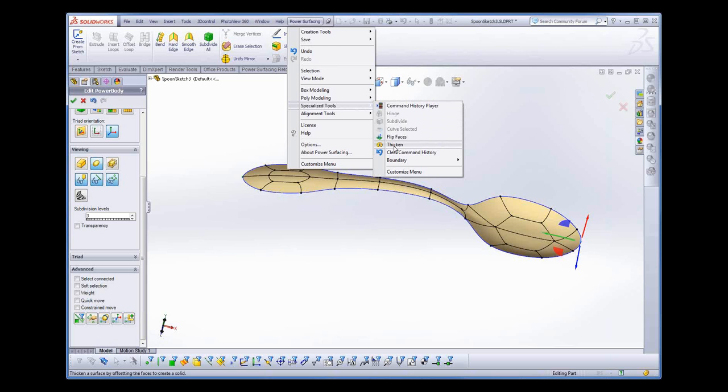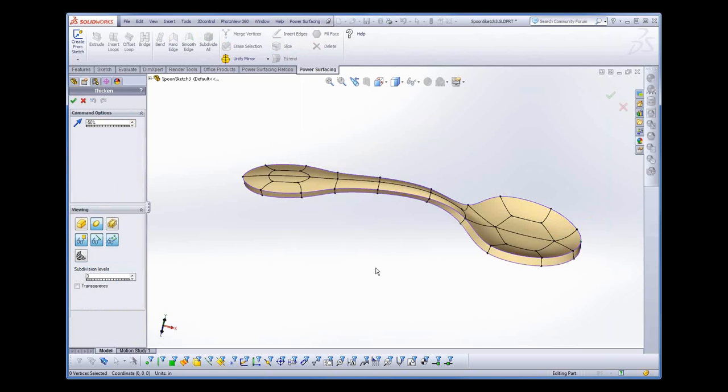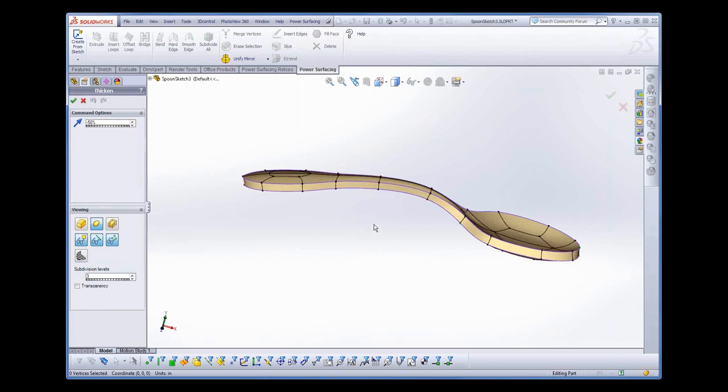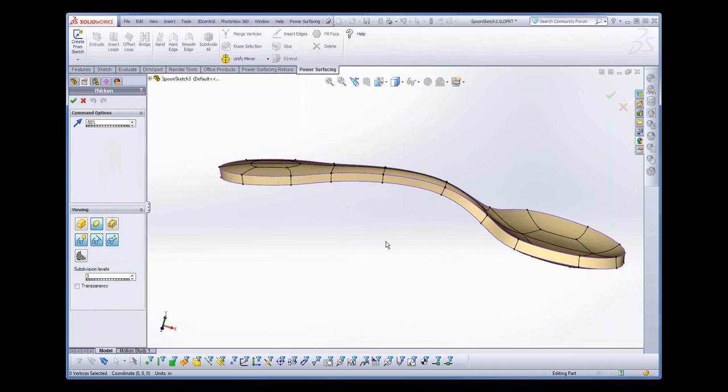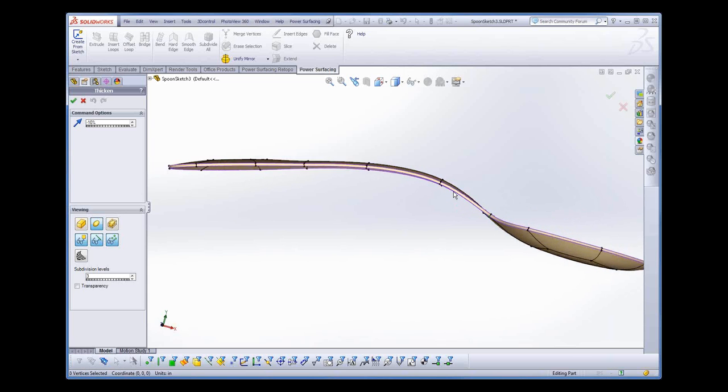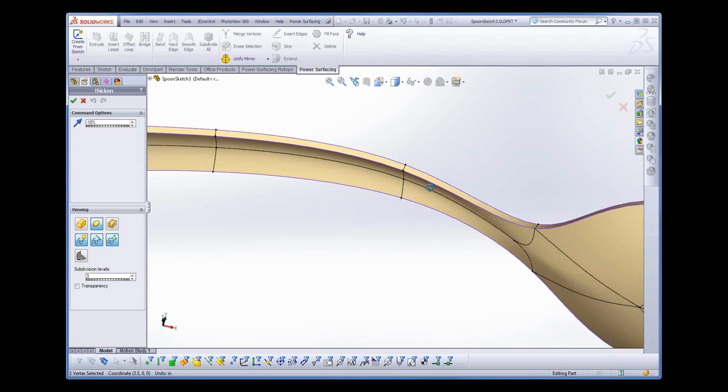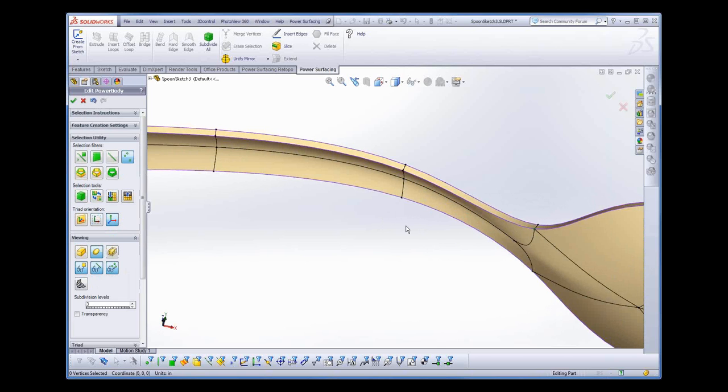Specialized tools, thicken. Now this guy's different than SolidWorks in that it's never going to fail. It might go inside out, it might go over things, but it's never going to fail. So I'm going to set this to minus 10% on the thickness. And the nice thing about this is that now you can go in and you can continue to edit this thing. Right-click to finish the thicken.